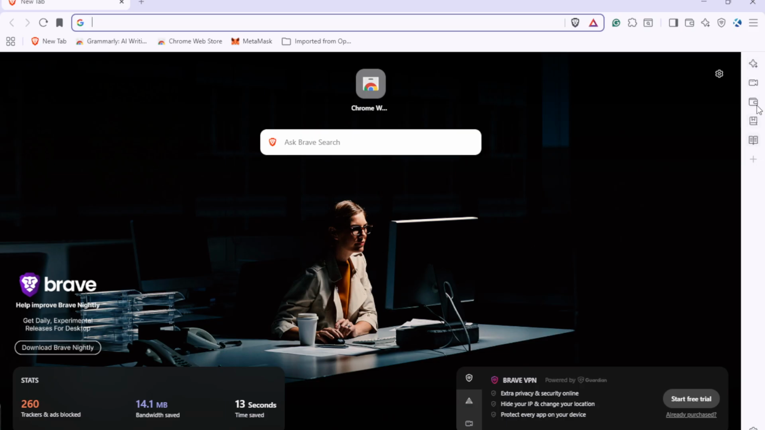This is different from the bookmarks bar, which sits horizontally under the address bar. If you still see a bar containing bookmarks across the top, that's normal. It's not the sidebar and is managed separately.